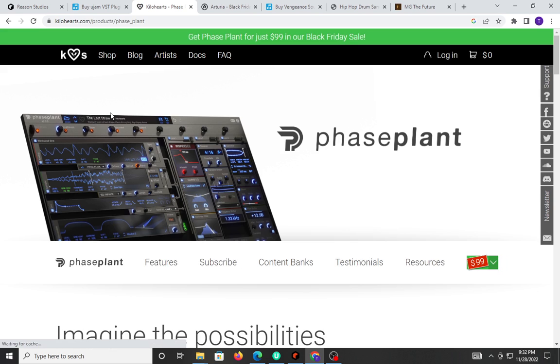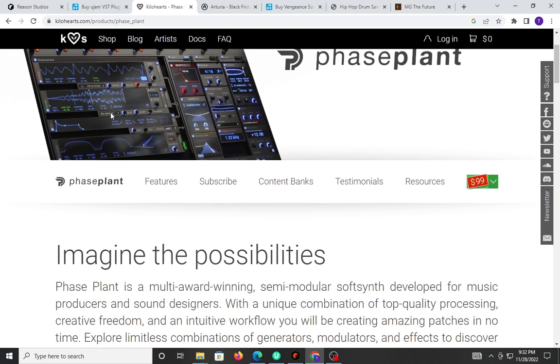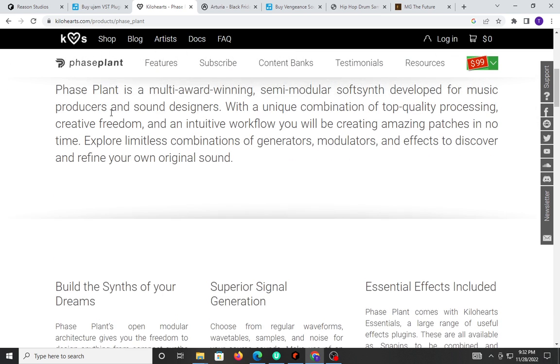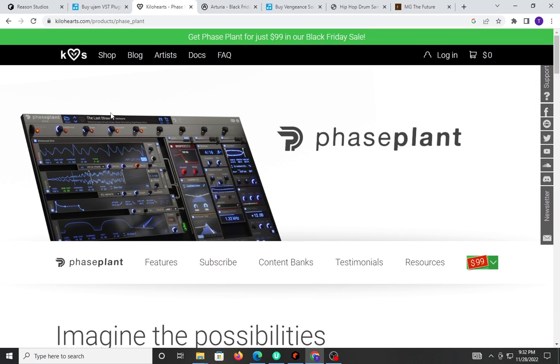It's not free. However, it is very powerful. That is Phase Plant. Phase Plant is about $99 right now, and I don't own it, but it is a very powerful VST. You can do a lot with it, from analog modeling, sample based synthesis, wavetable, granular, FM, and so forth. There is a lot with this plugin that you can do. And for right now, you can get into it for the very low price of $99.